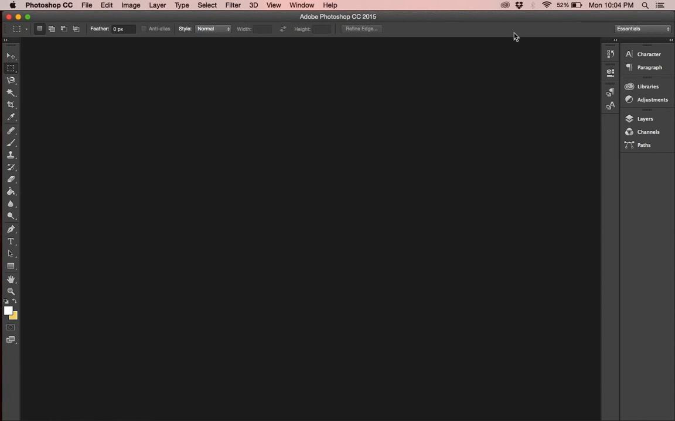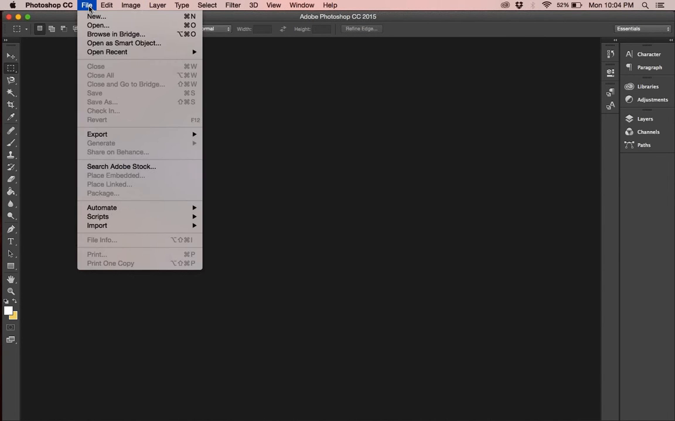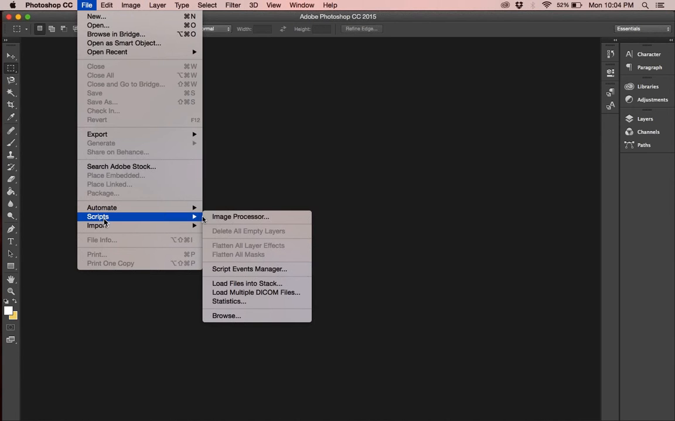This is a video tutorial which shows how to batch resize a folder of images using Photoshop. So the first thing that you'll do is open your Adobe Photoshop software and navigate to where it says File up in the upper left, and then go down to Scripts, Image Processor.